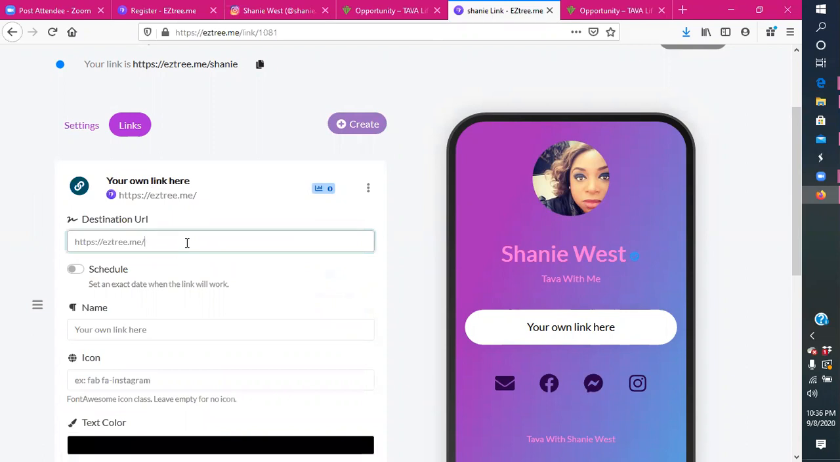It already has easytree.me in there, but you're going to want to change that because you don't want to link to EasyTree. You want to link to something that someone's going to purchase. So let's go over here to Tava. I'm going to show you guys how to set up your Tava EZ Tree.